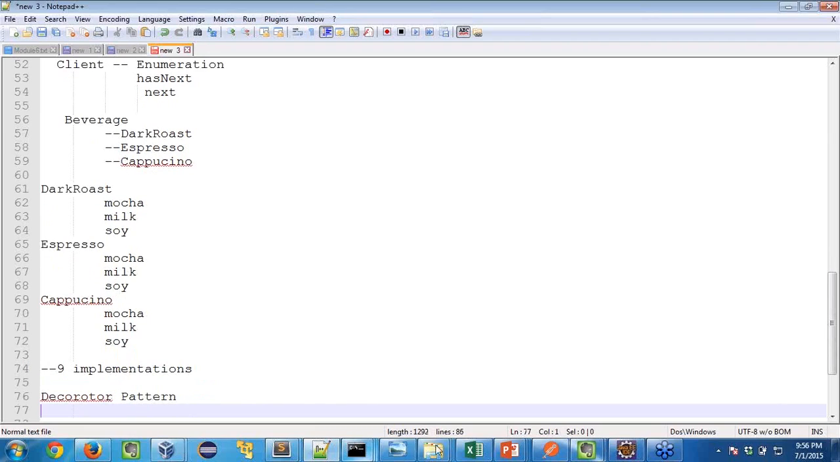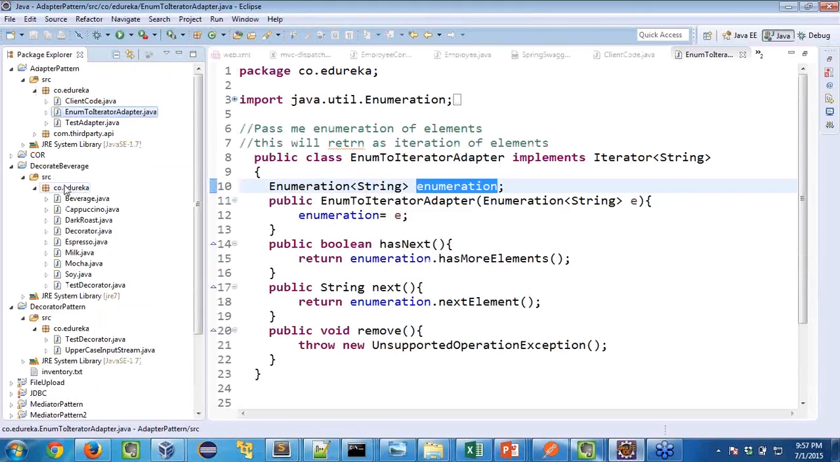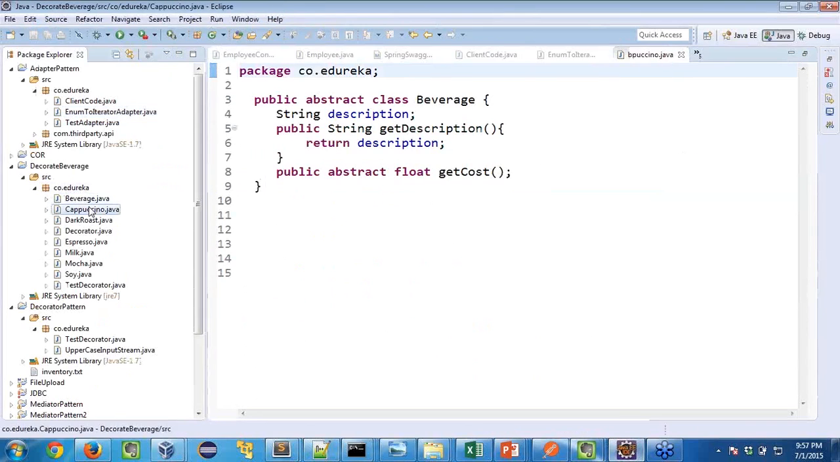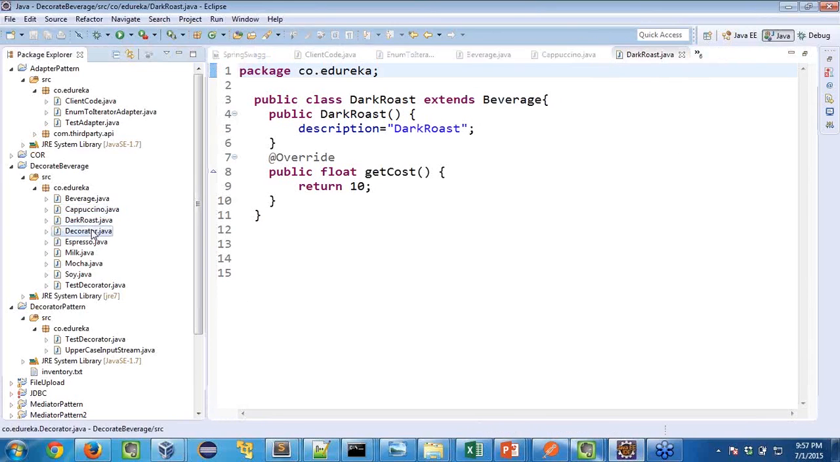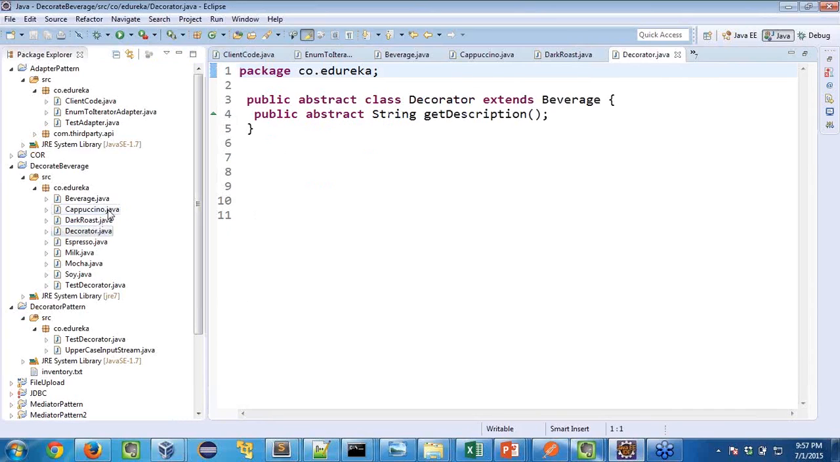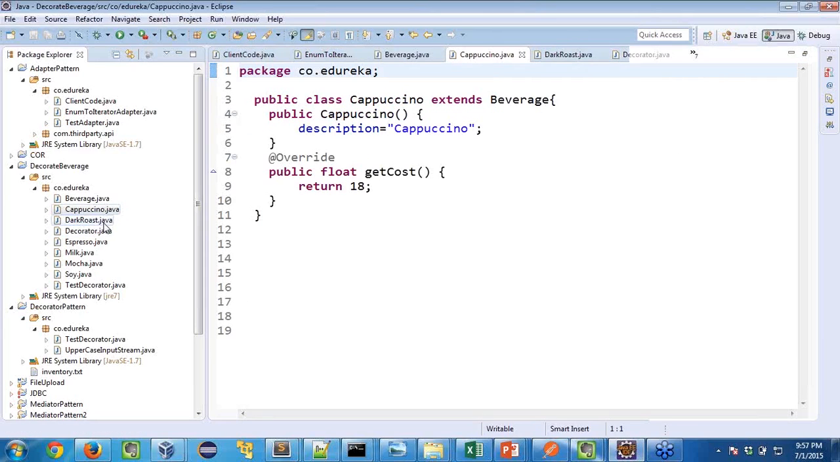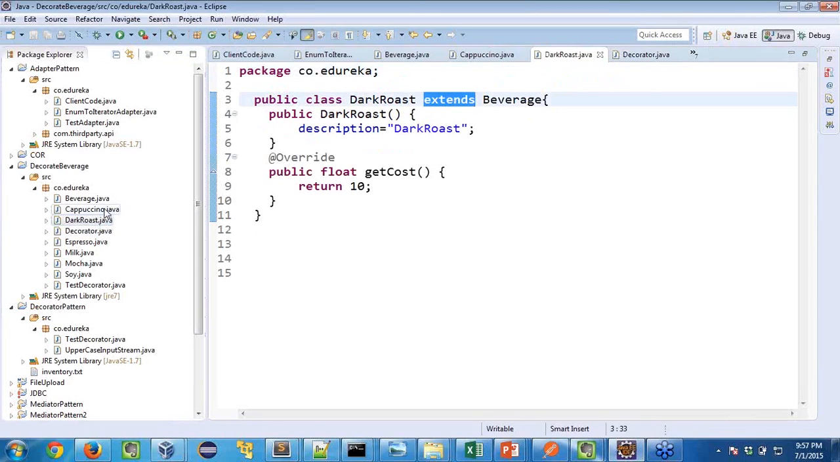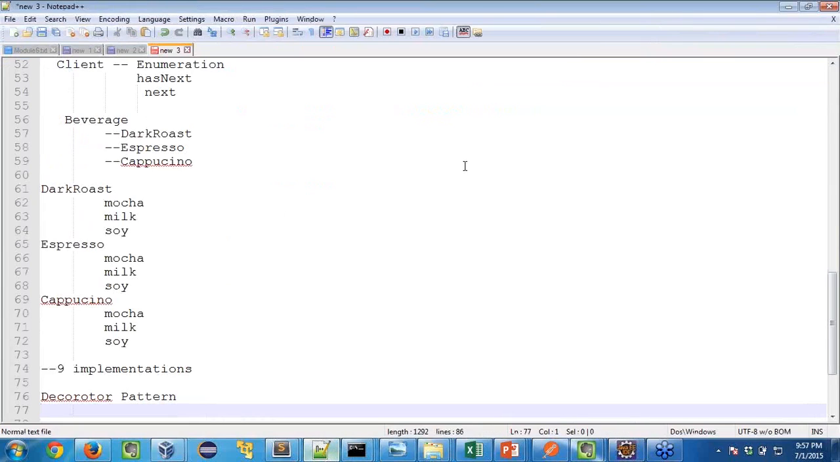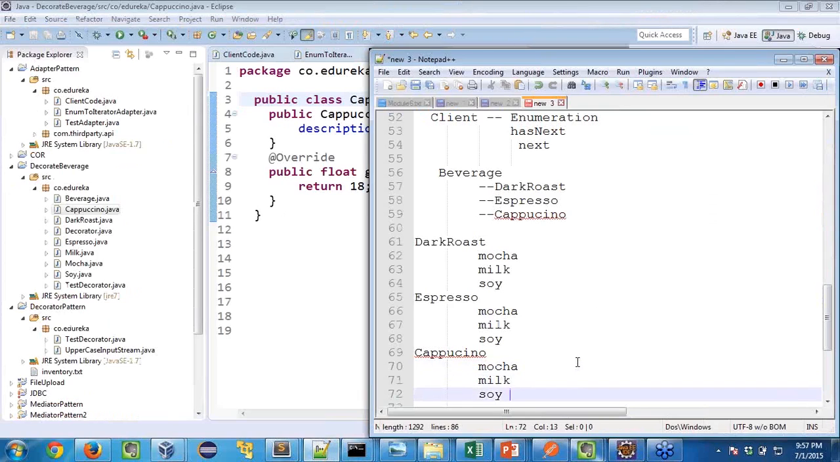Now, with the help of the decorator pattern, what the decorator pattern suggests is that instead of having 9 different implementations, let's have a beverage, and you have a cappuccino, a dark roast and a decorator. If you see, the cappuccino, the dark roast and the decorator all extend beverage.